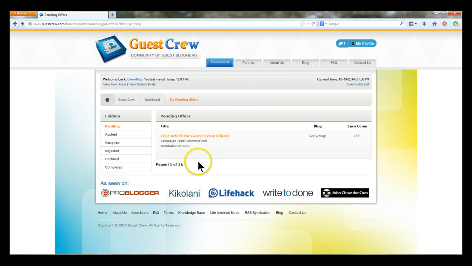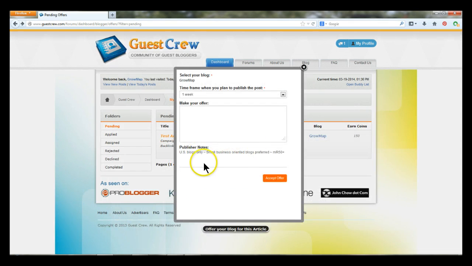As you can see, that post we just made an offer on has disappeared from pending offers and will now be in the Applied section. This is another pending offer. I want to show this to you because this is the traditional way that Guest Crew worked. Notice that there's no longer a field for your PayPal email address. This is because Guest Crew has taken the money from the advertiser and put it into escrow to ensure that the bloggers get paid.